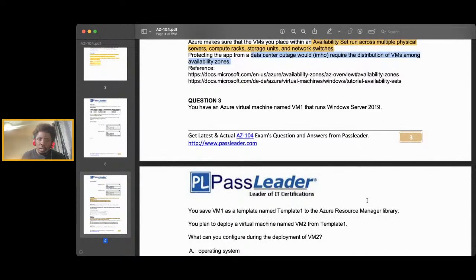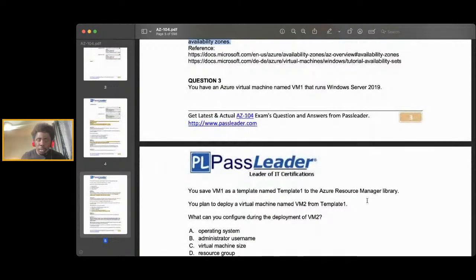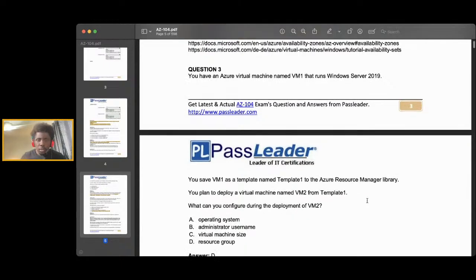You save VM1 as a template to the ARM, that's the Azure Resource Manager library. You plan to deploy a virtual machine named VM2 from template one. What can you configure during the deployment? It cannot be the resource group. Virtual machine size, I think, is the B, administrator username. What can you configure?